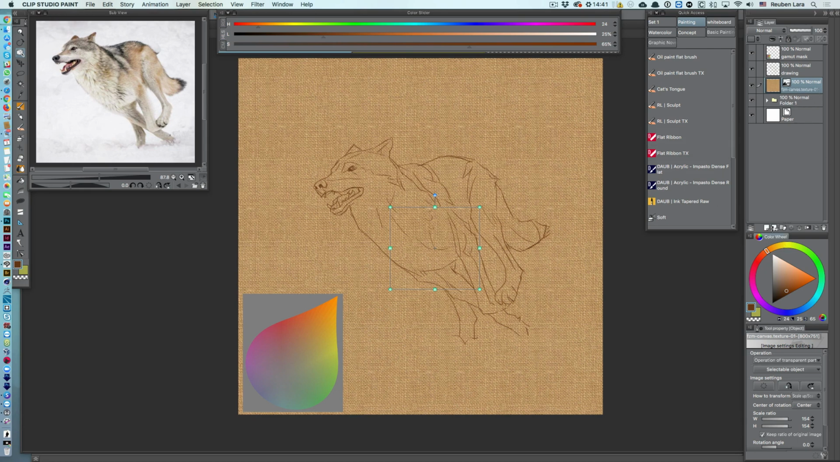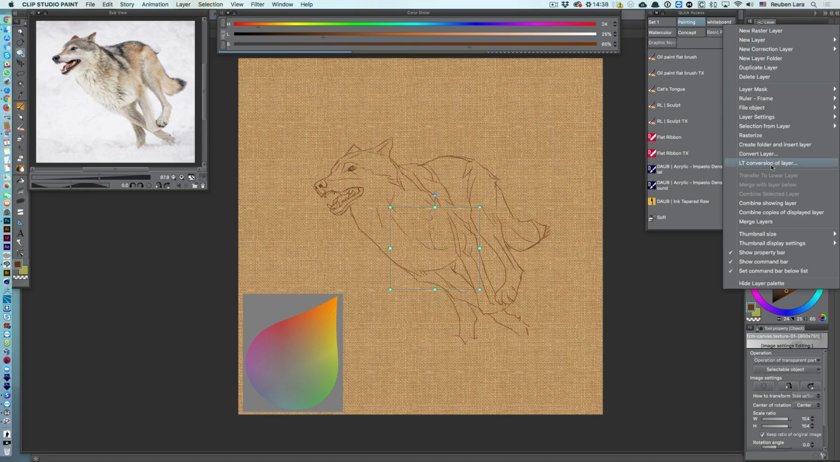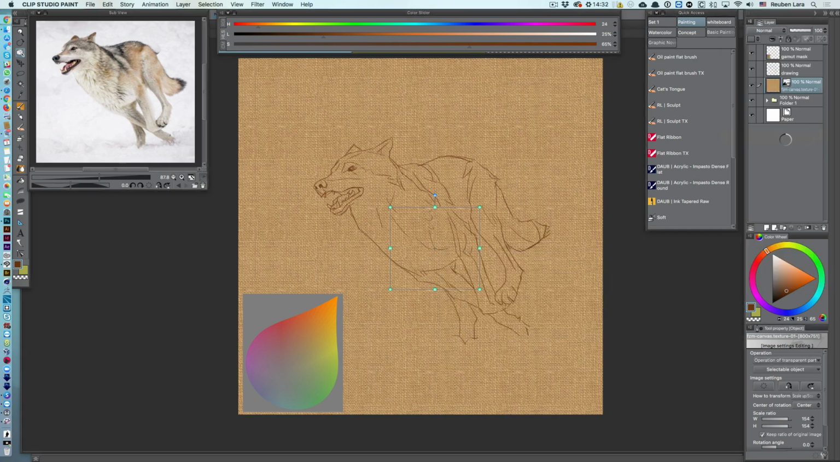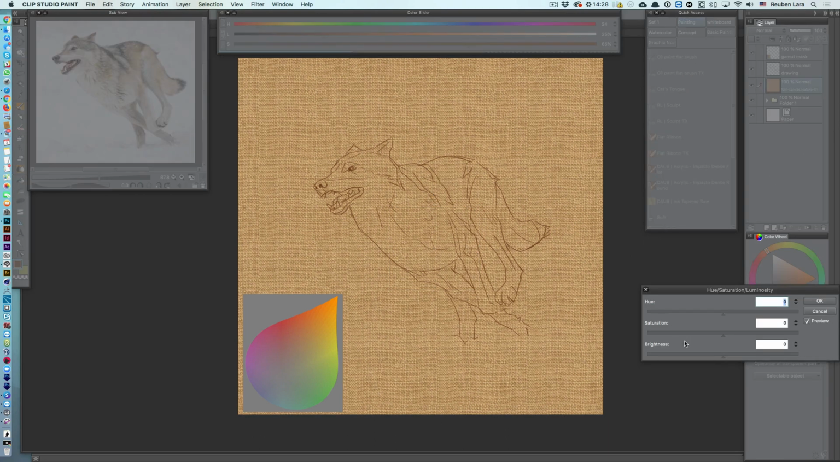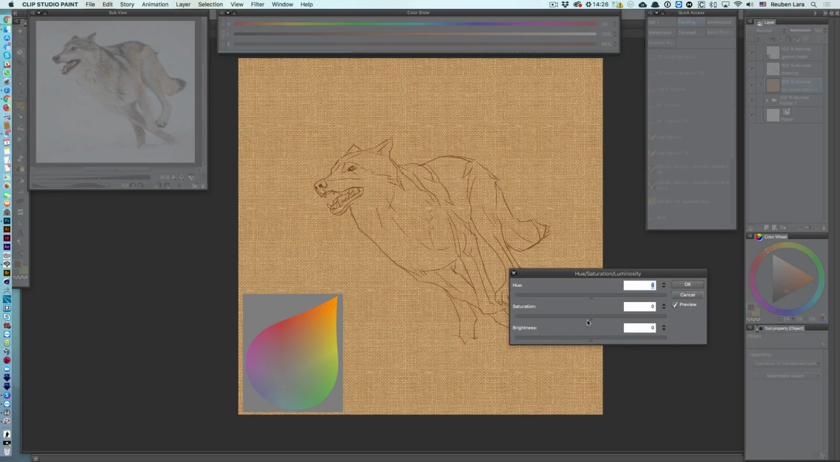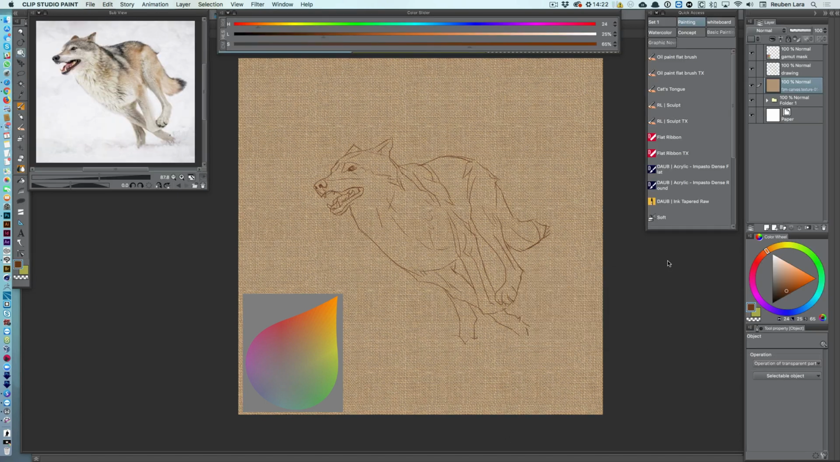All right, the next thing I'm going to do is rasterize that layer. There we go. It just converts it into a single layer. And that way I can just go ahead and affect some of the color. So I'm just going to desaturate this just a little bit, maybe something like that.